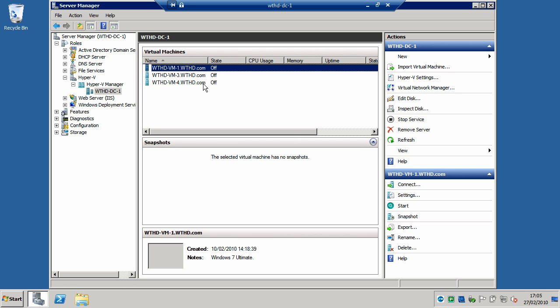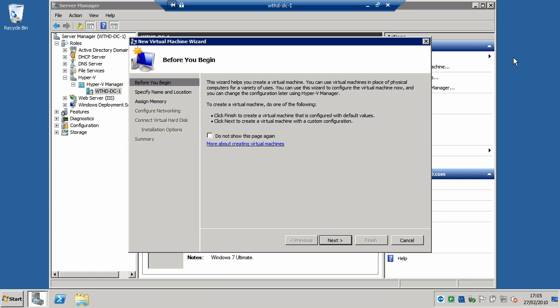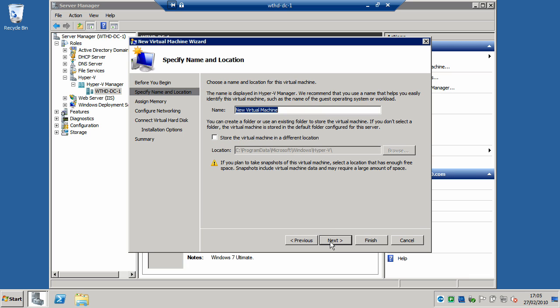So what we're going to do first, we're going to create a virtual machine. So we're going to click New and Virtual Machine. On this first page, click Next. Now give the virtual machine a name. And you can either store it in your C drive where Hyper-V stores it by default, or you can specify a different location such as another drive. So click Next.